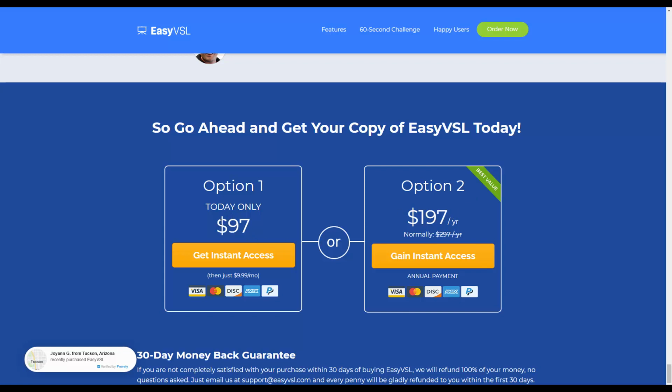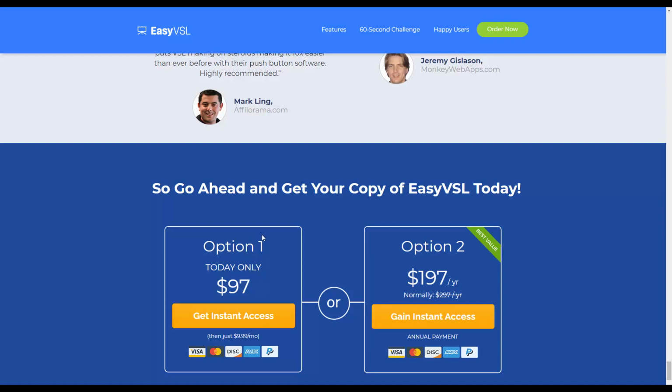Vidnami doesn't have a pay up, they just have a $49 per month option, which sometimes they have discounts of 40%. And if you don't know what Vidnami is, check out the link in the description below because you might like Vidnami more than EasyVSL depending on what you need to do. But it is cheaper than Vidnami because Vidnami is, I think, $397 per year or $49 per month without discounts, and then like $297 with a discount or $29 per month with a very big discount.